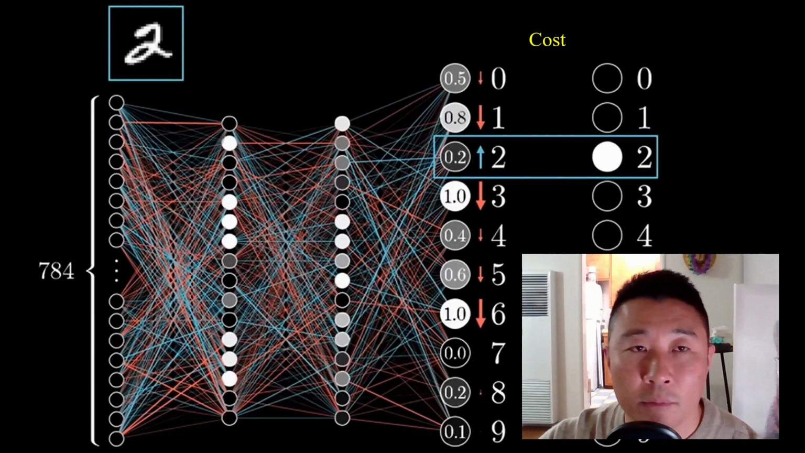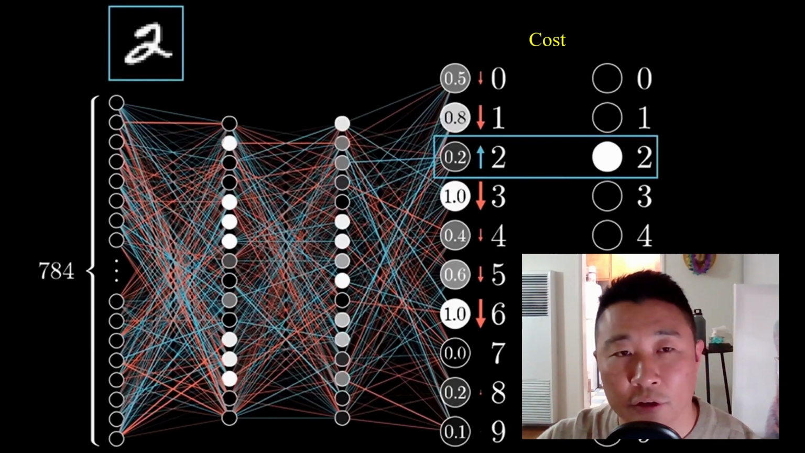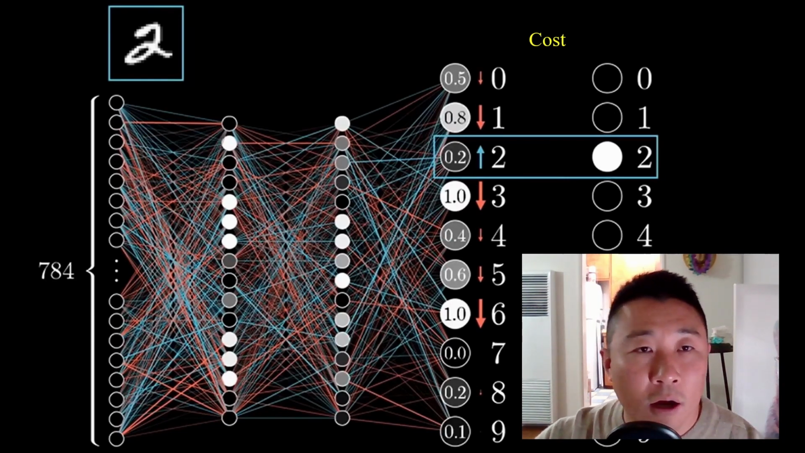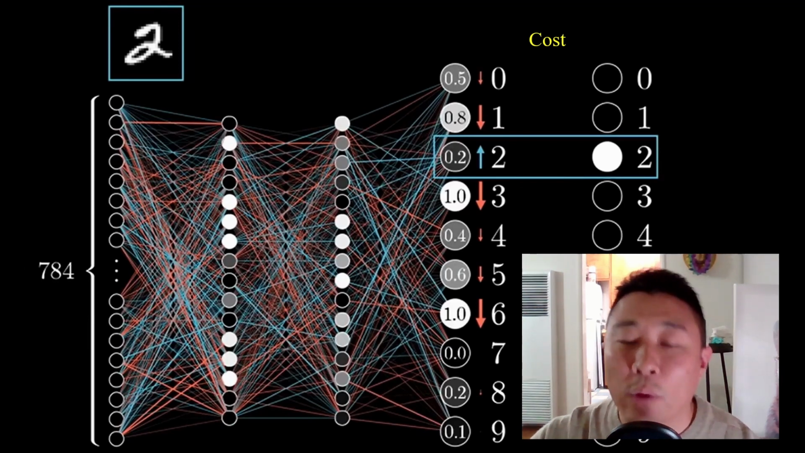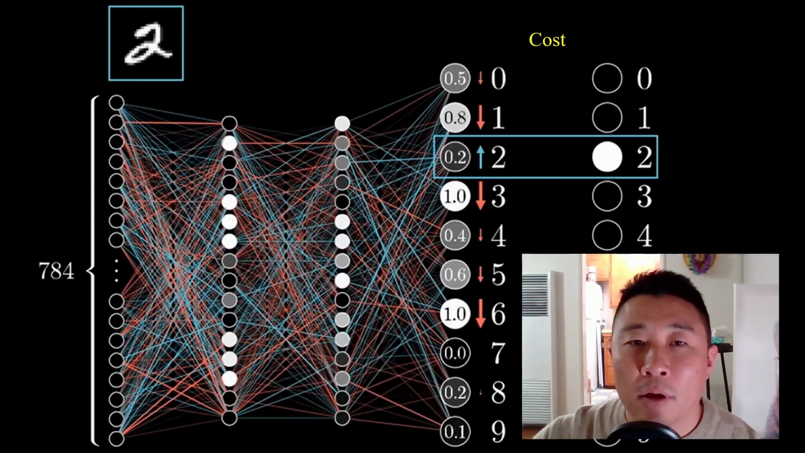Okay, so here's another example. Let's say we have the number 2, and we're trying to do image detection again, and let's say this is an untrained neural network. We can see on the very output node on the right that it's supposed to be a number 2, but the activation number that it produced is a 0.2. What we actually want is for that to be as close to 1 as possible, and we want everything else to be as close to 0 as possible. Right here, it thought it was a 3 or a 6. It definitely didn't think it was a 2.